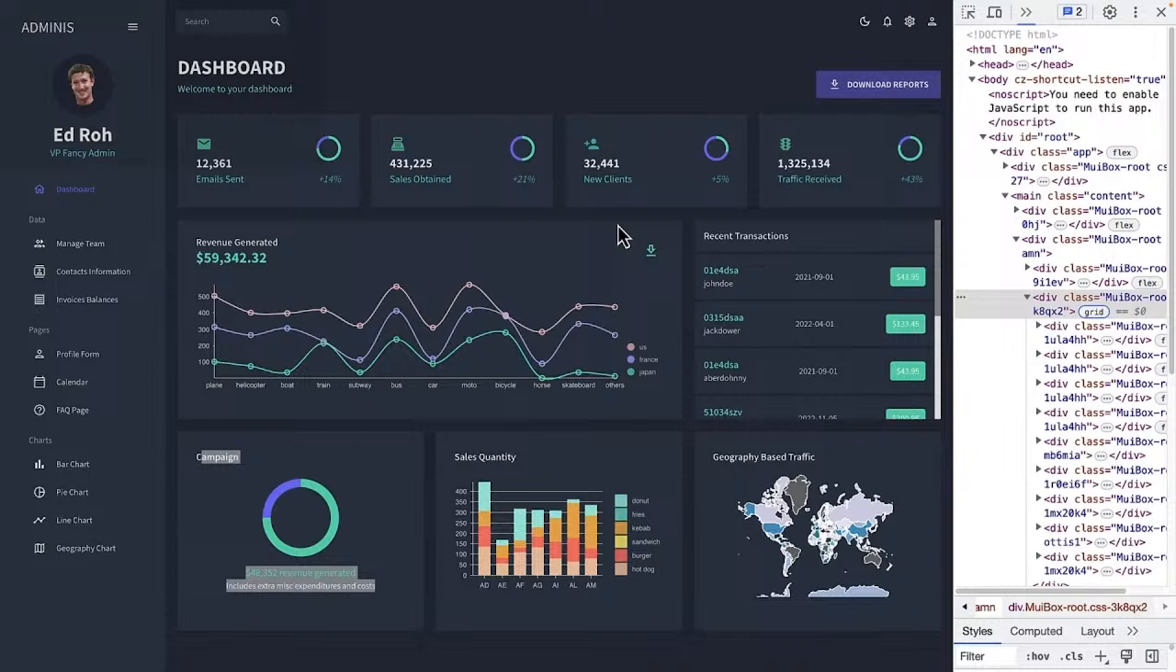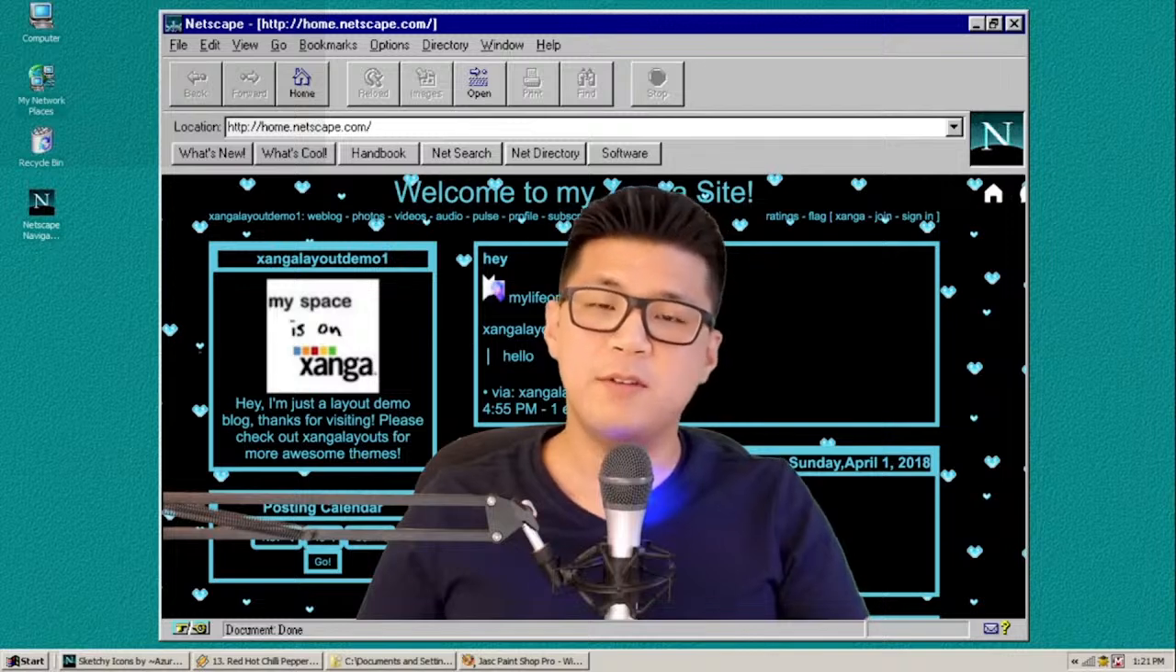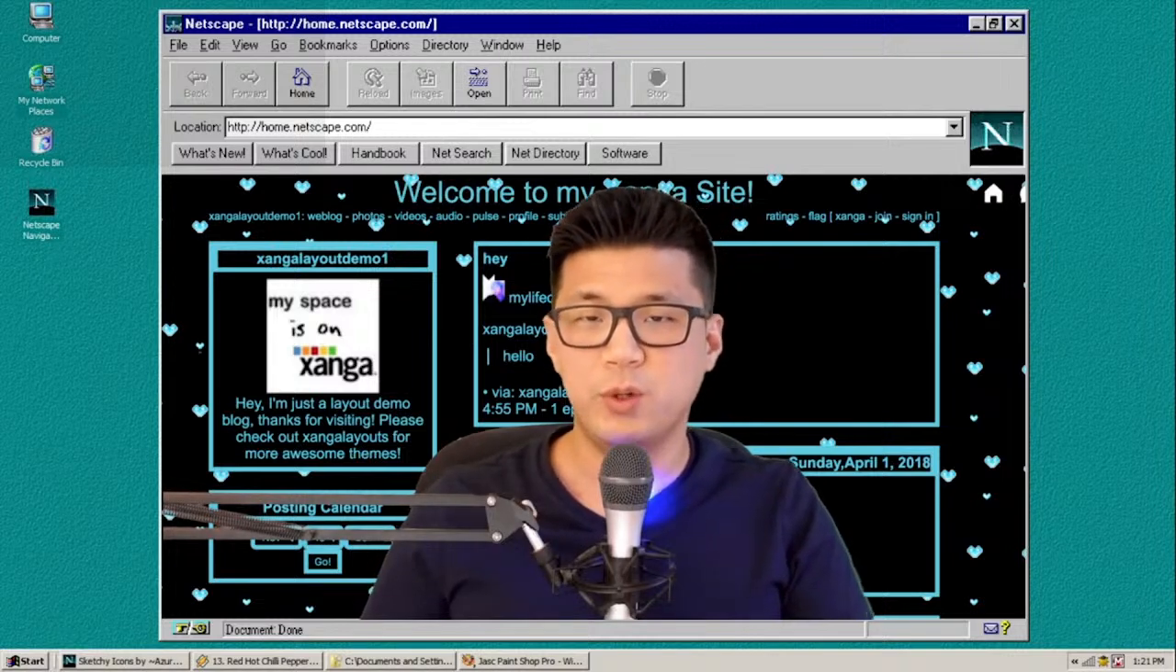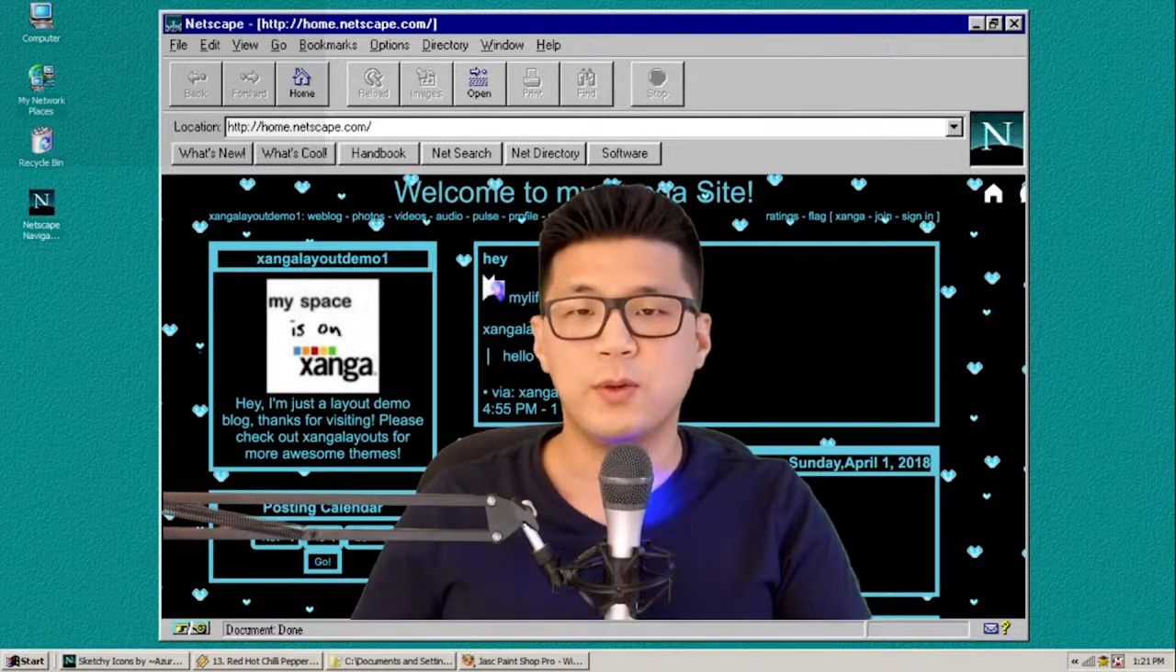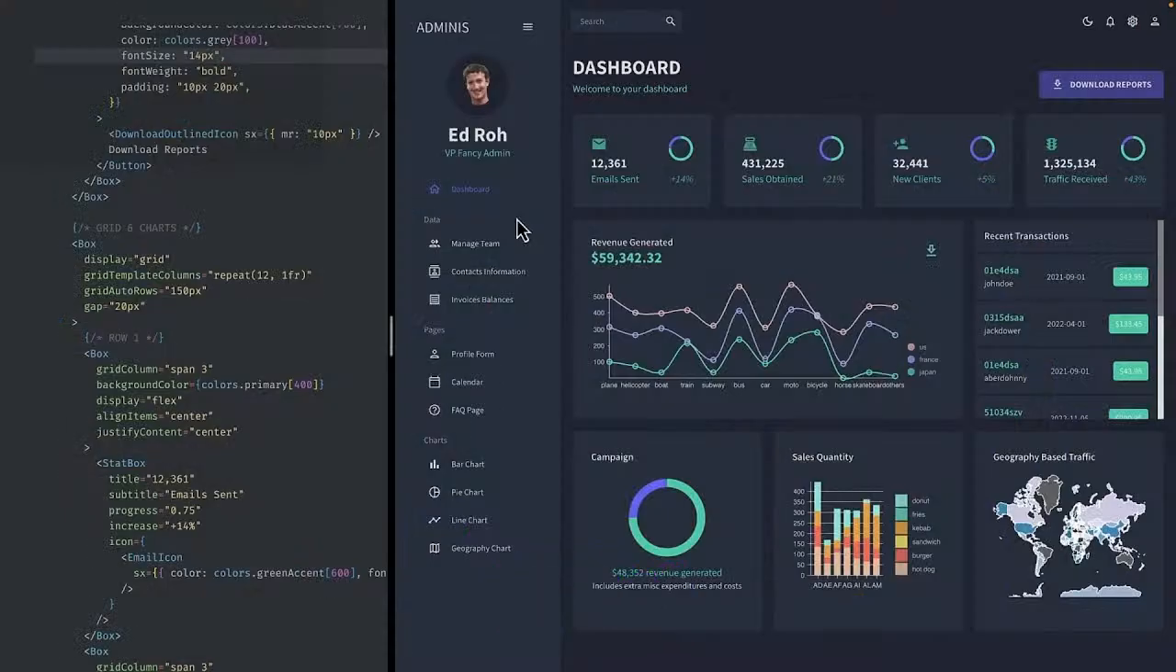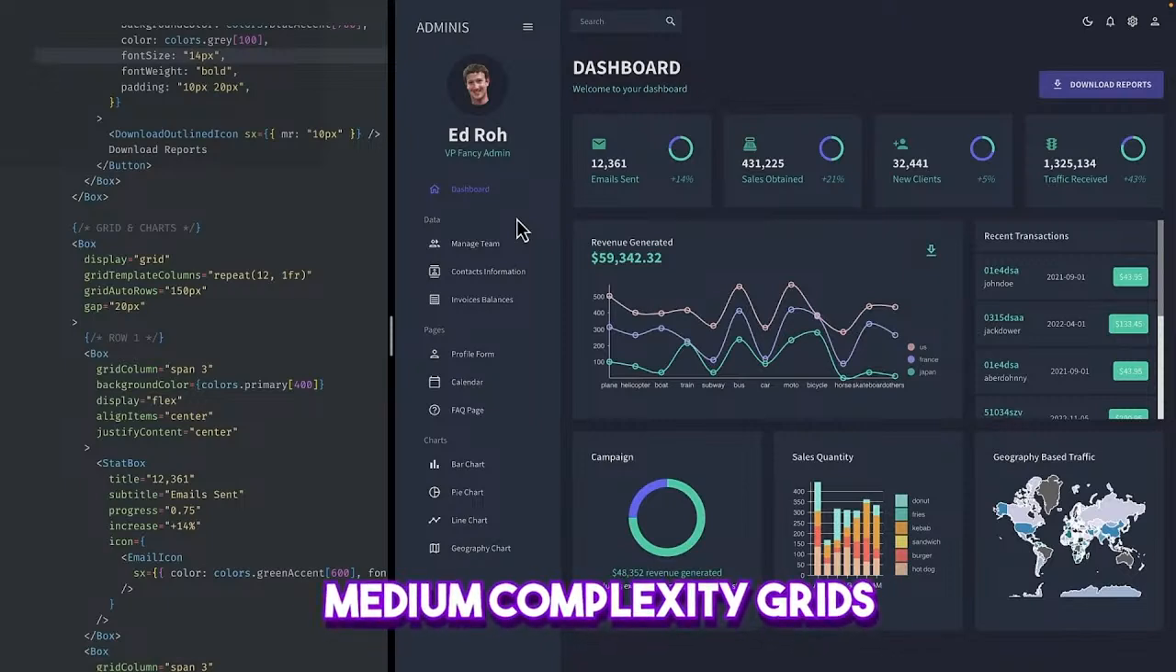And that is what we're going to be using to set up our grid. And then from there, depending on the level of complexity of the design, we are going to use different methods for grids. There are 3 different ways to go through and walk through each type. Now going back to our admin dashboard, I would consider this a medium level of complexity when we use grid.